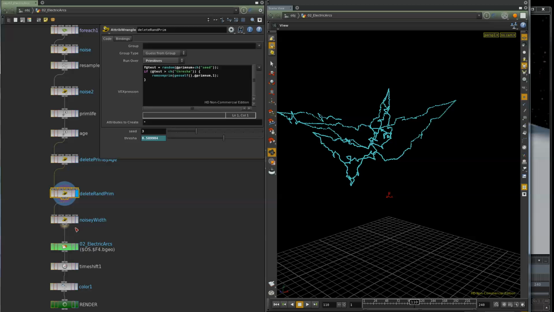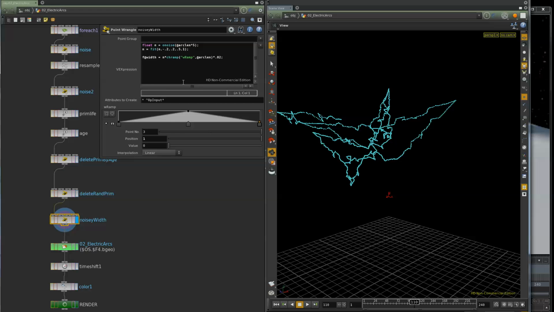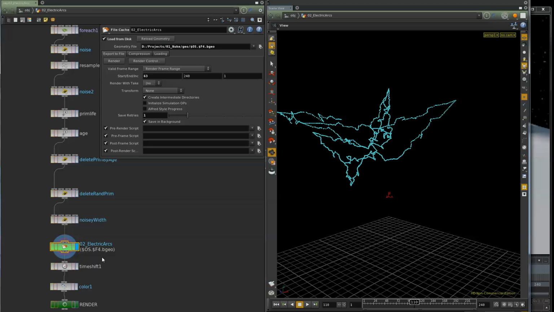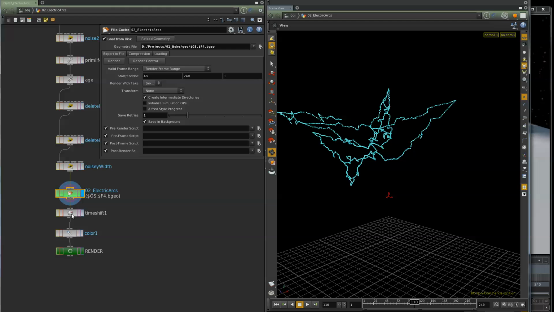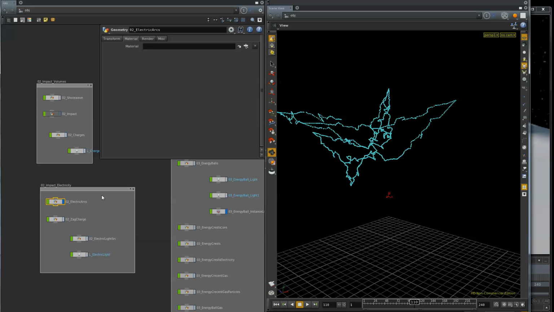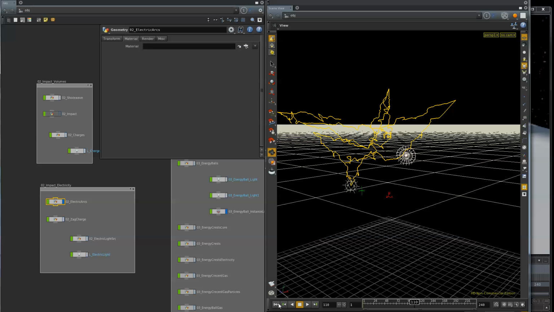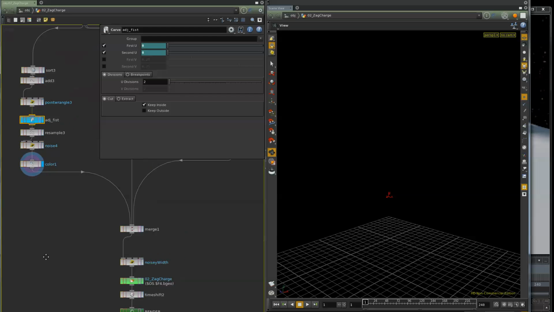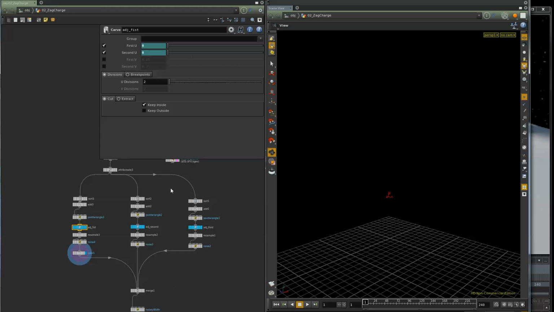And so that just reduces the amount, and then here's the width attribute for rendering, and then I cache it out. Then I do a time shift because there was a crash that was happening and I couldn't really explain why, but that time shift really helped. So there's the electric arcs, and I do sort of the same for this zag charge, but as you can see, this is much more artistically directed.